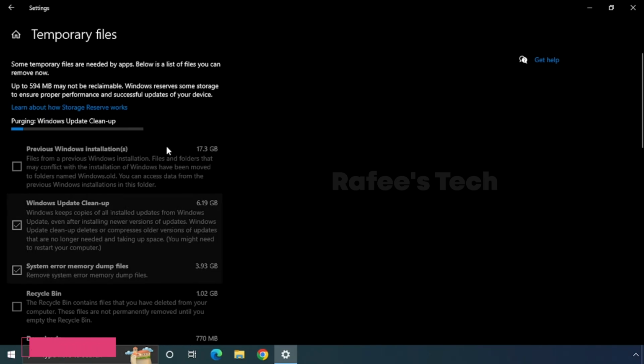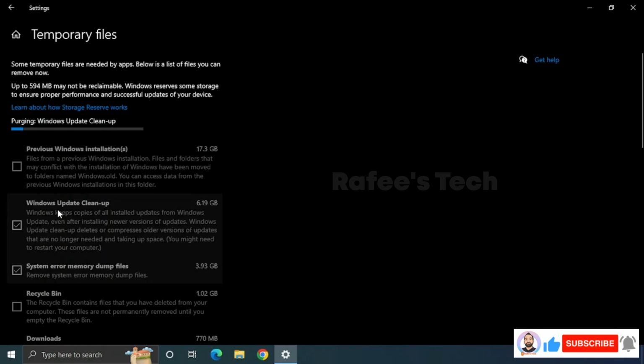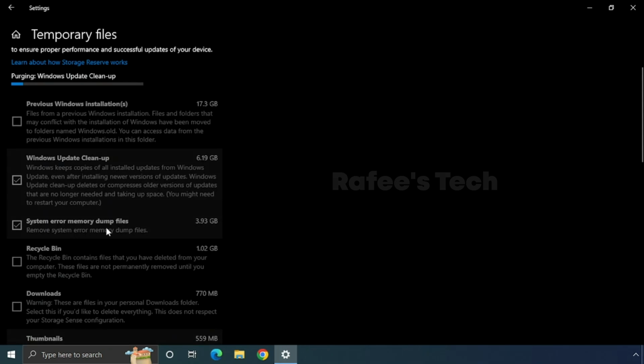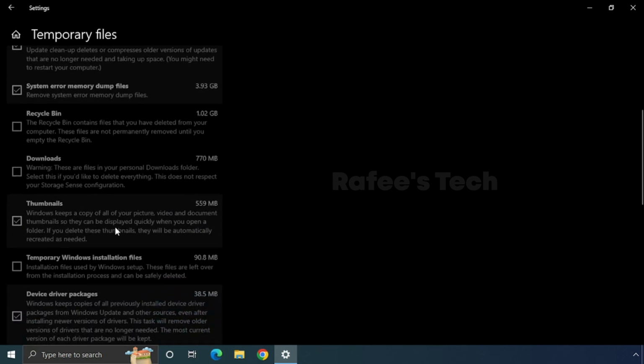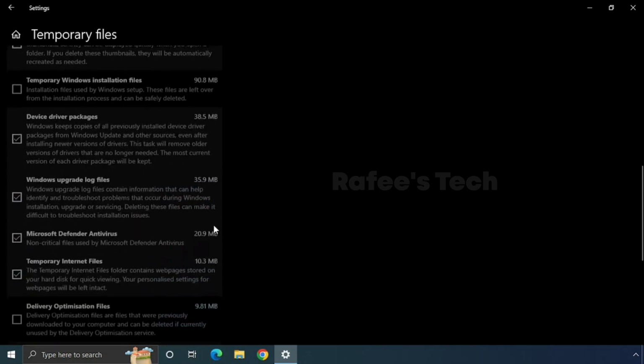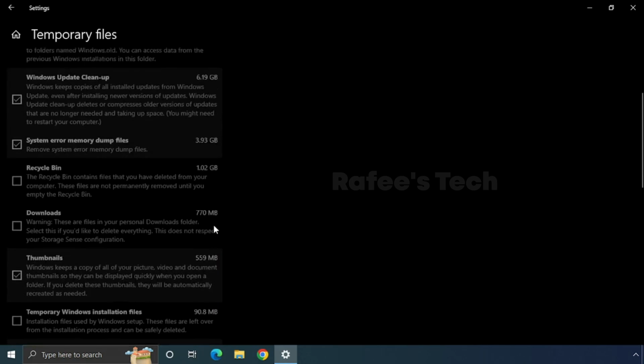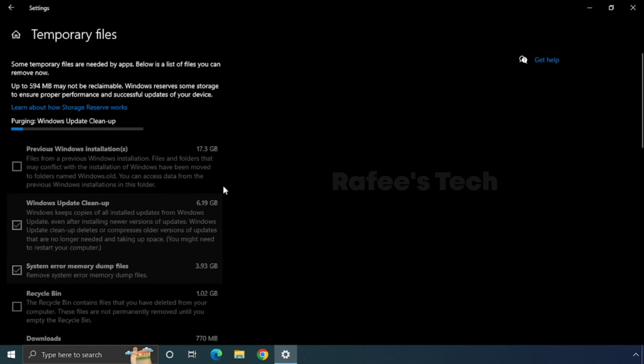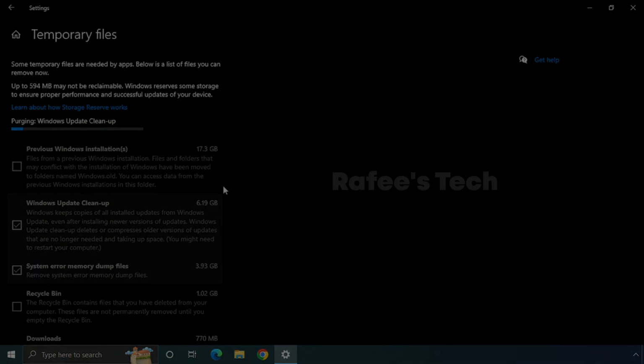So in this process I will get more space on my computer. You can see here Windows Update Cleanup takes 6.19 GB, system error memory dump files take 3.93 GB, and other files like thumbnails take 559 MB, and other files you can see here. So I think I will get more than 10 GB of free space on my computer. That's great, right? It will take some more time to finish this process, so you have to wait for that.